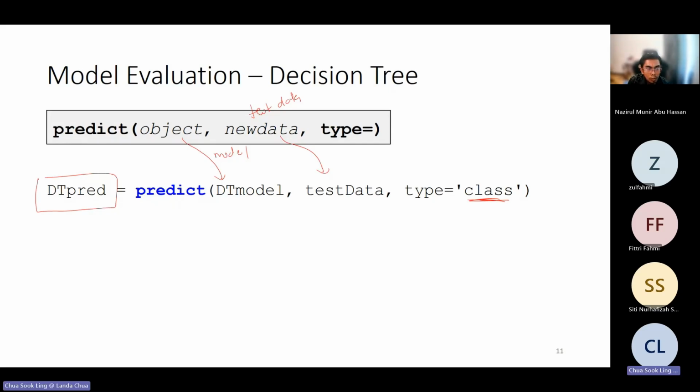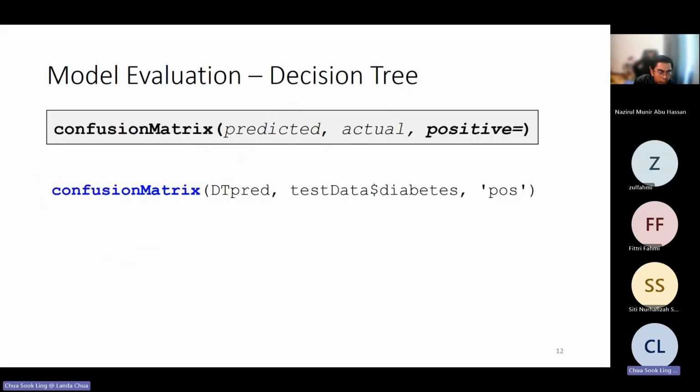And then later on, after we do the prediction, this is the predicted output. Then we are going to use the package confusion matrix to help us calculate the confusion matrix. In the confusion matrix, there are 3 things that we need to specify. One is your predicted result, which is DT pred. What is your actual target class? Your actual target class is from your test data.